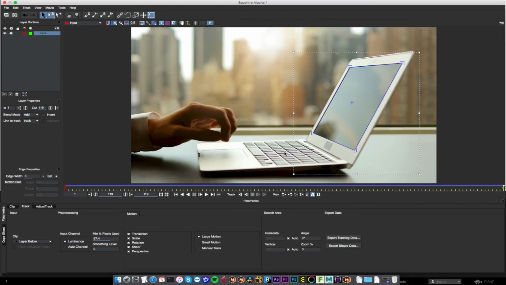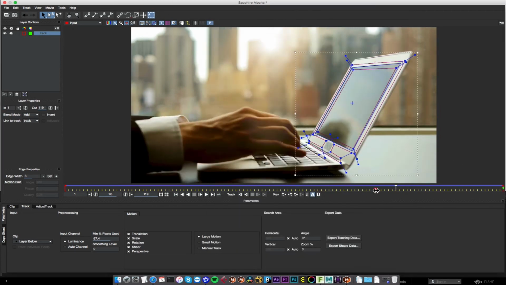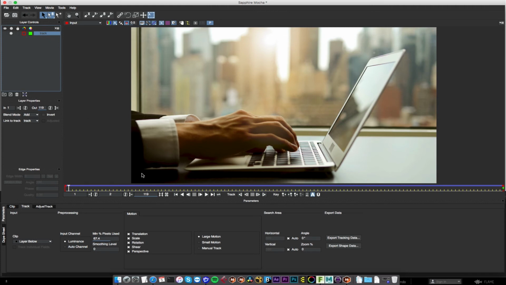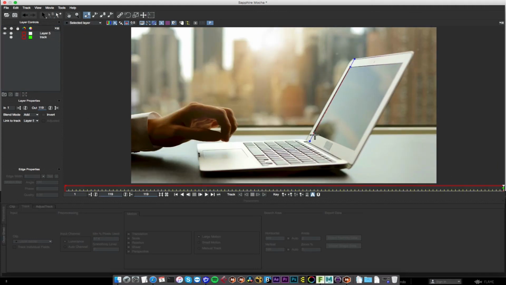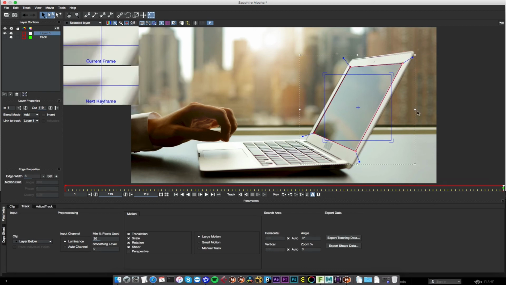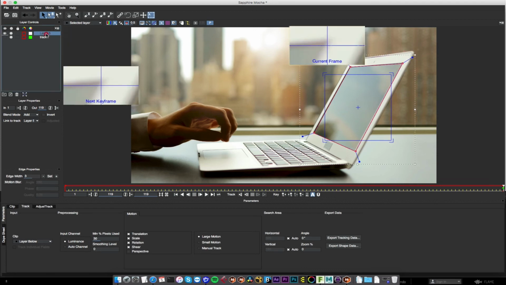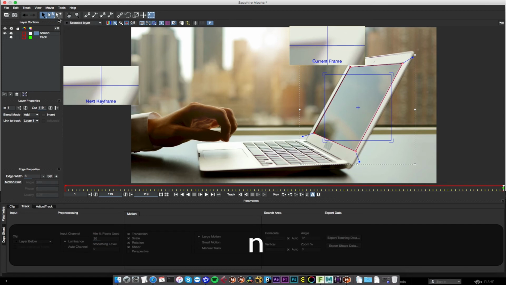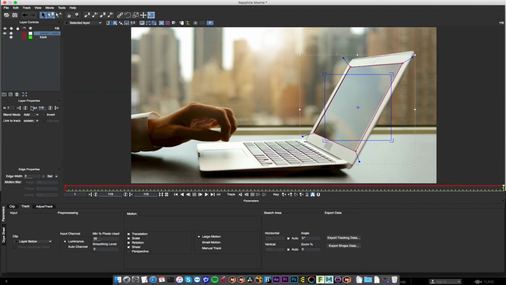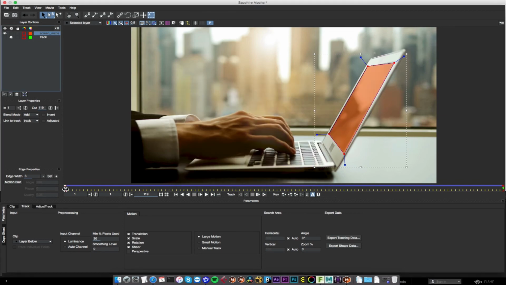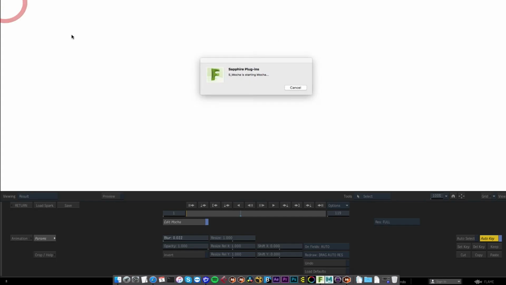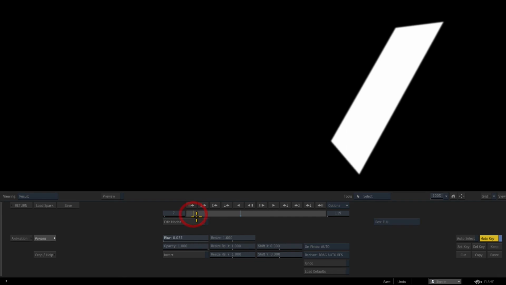I also want to export a mask for color correcting the screen, so I'll hide my initial tracking shape and create another shape for the screen. I already have the track data I need on the other shape, so I'll link this to my new shape in the Layer Properties panel. I'll set the mask overlay color for this layer and show it. Now I have a mask for my color correction in my S-Mocha node.